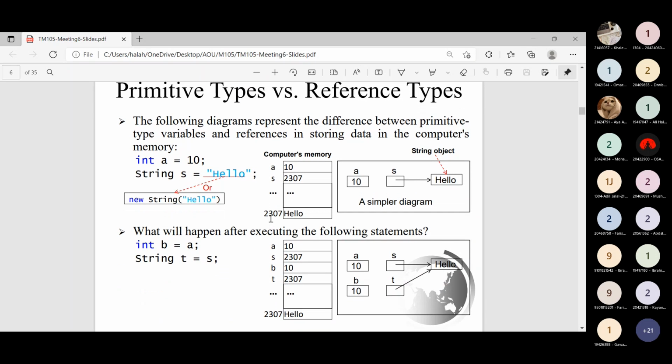So here, the following diagram represents the difference between primitive type and reference in storing data in the computer. So let us see here, for example, we have variable A of integer data type with the value 10. So in the computer memory, we will actually have a memory location with variable A, and inside this memory location, we will store the value itself, which is actually 10.